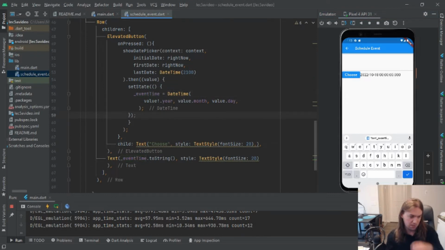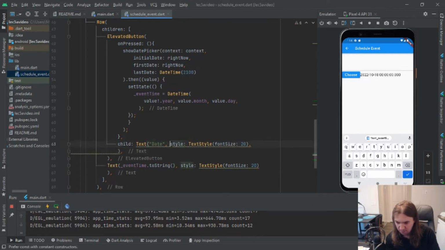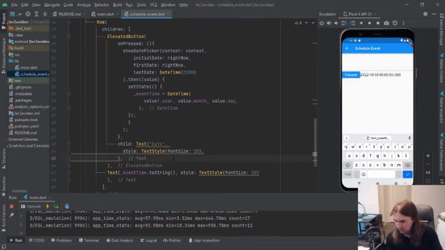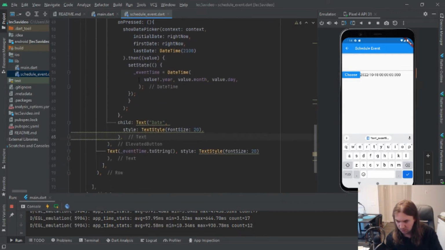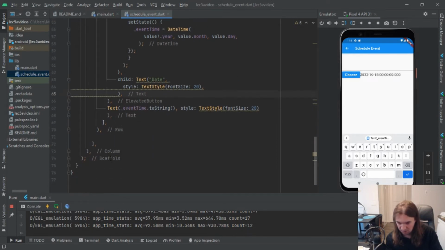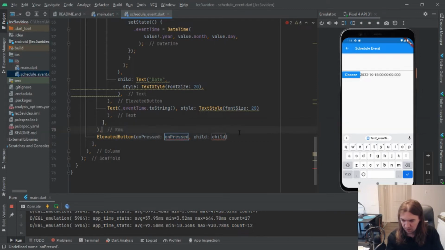And I think where I want to put it is probably in the column. Pondering. So this should be date instead of choose, just to make things a little more verbose, I suppose. And I think under here, so it's going to be in the column. Okay, where's my column? So this is my column. Here are the children of the column. In here, I'm going to have another elevated button. And this is going to be where I can pick the time.